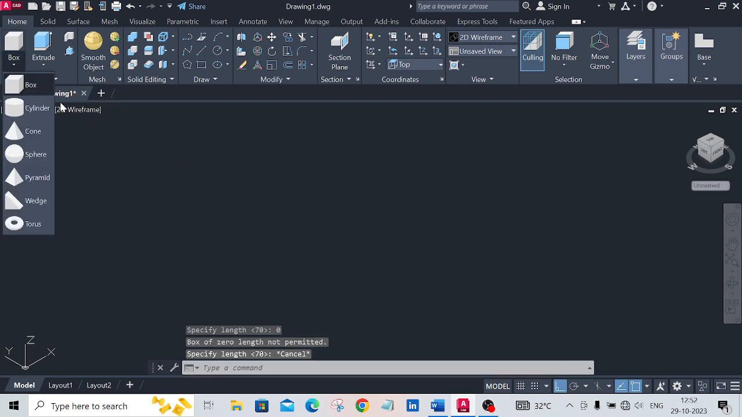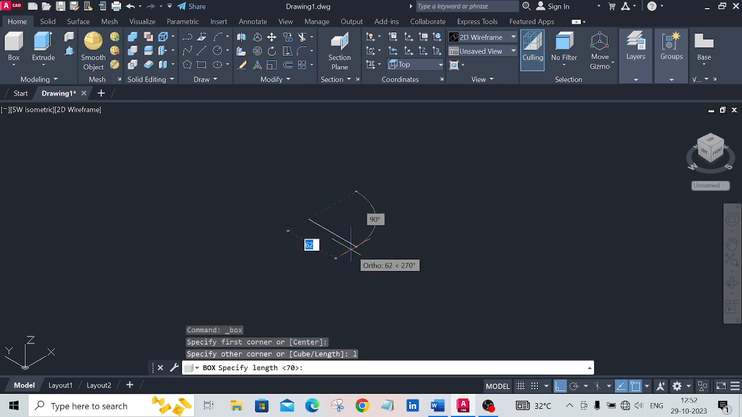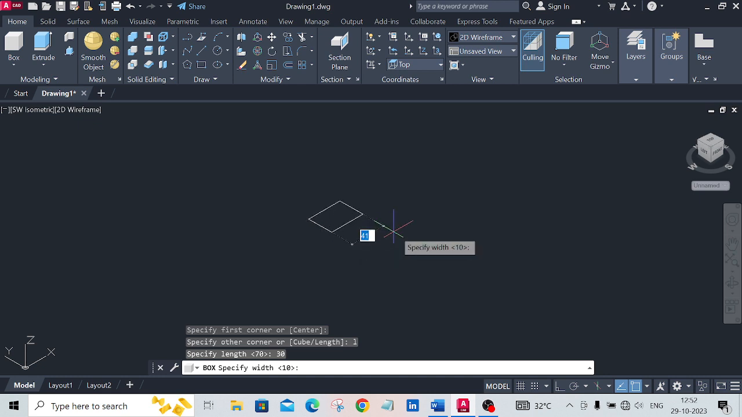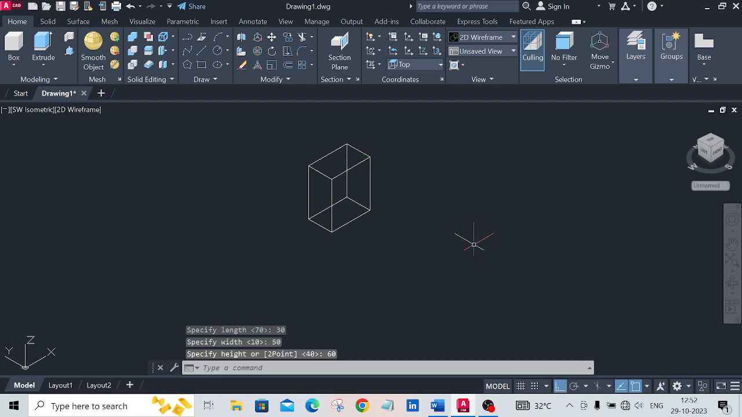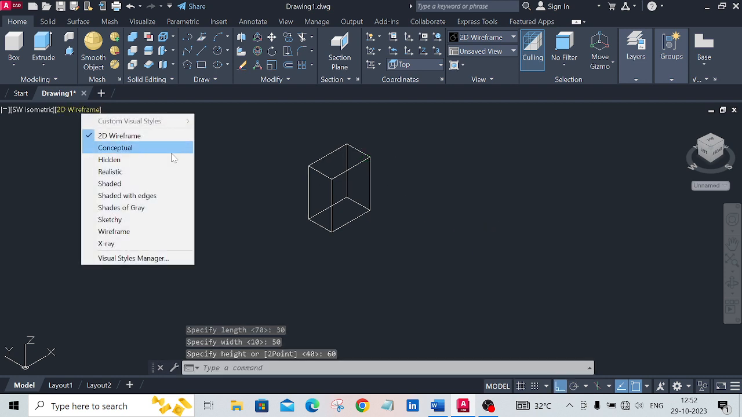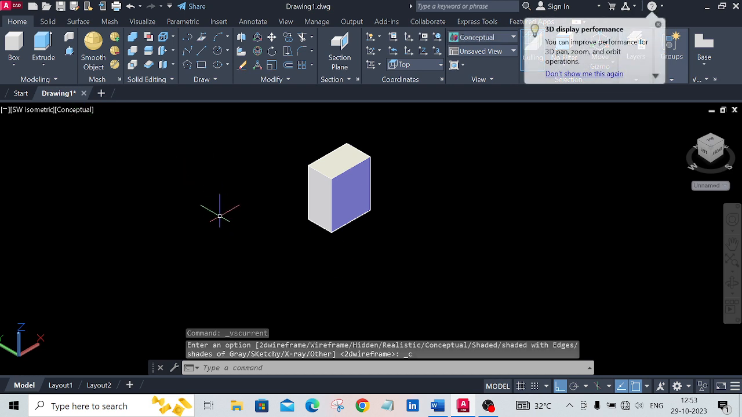Select box again, click it, and length, L, enter. Length is 30, enter, and width is 70, 50, enter, and height is 60. Okay, enter. The box is created. If you have a look, this is 2D wireframe. Go to conceptual, and you can see that the solid is created.